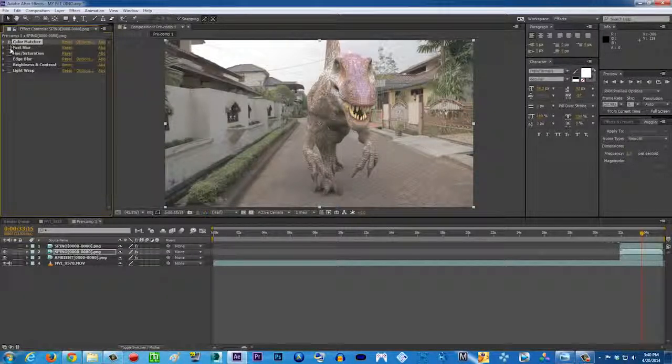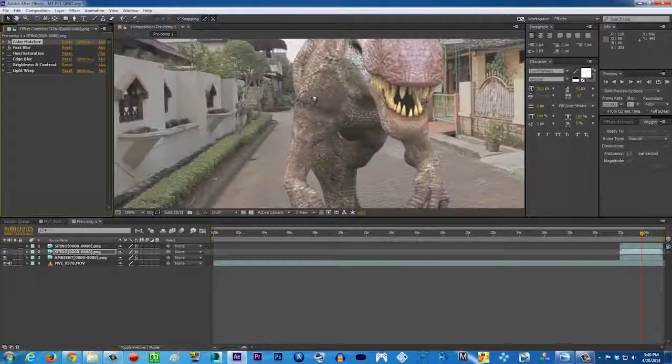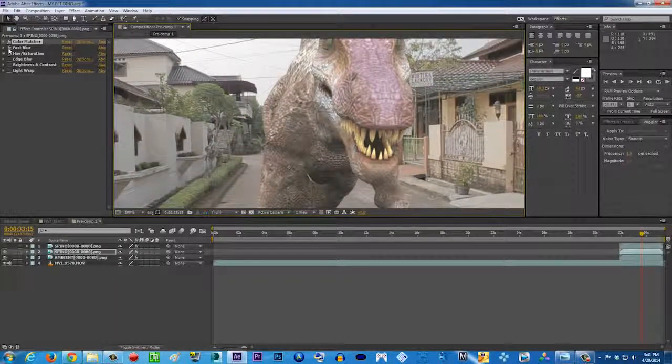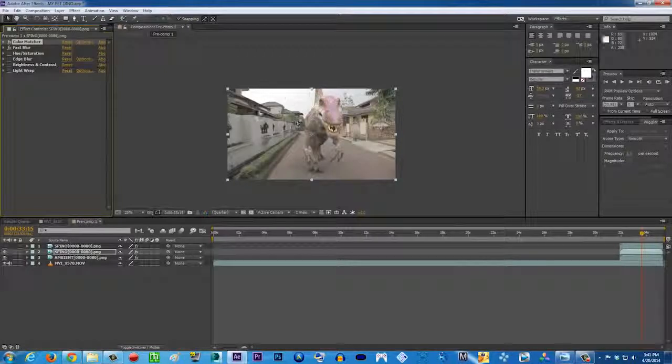And then the next effect I add is the fast blur, because I shot it with my Canon 5D Mark II, which is of course a DSLR. It's not that sharp, and the result from 3ds Max is so sharp because it's basically 3D. So as you can see here, I just try to match the blur. It's too sharp, so I blur it up a little bit so it matches the scene even more.